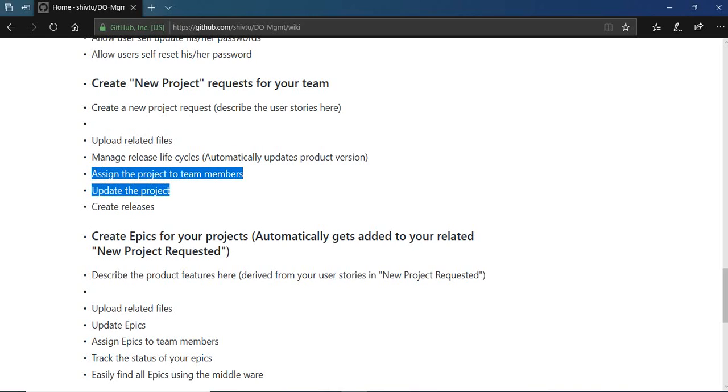Now you can also assign this project to your team members. Say for example, if you are the product owner and you've created a new project request and you would want to assign this to one of your project managers, you can very well do that.